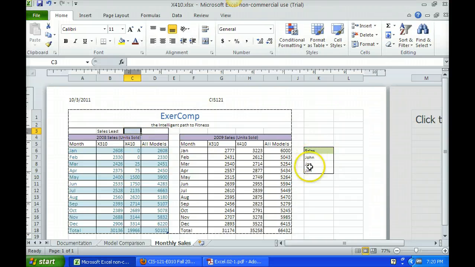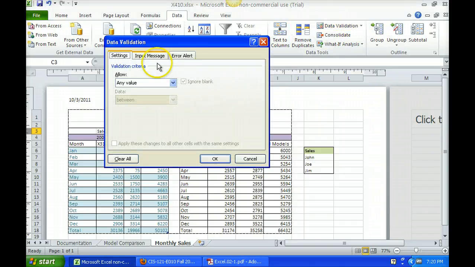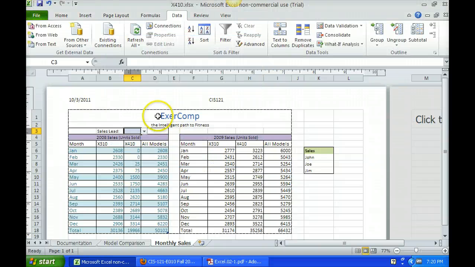I'm going to apply the list here, Joe, John, and Jim. I'll go to the data tab, data validation. On the allow, I want to change it from any value to list. And I'm going to change the source now to equals Salesforce. Click OK. And now I've got my drop down, John, Joe, and Jim, that I can select.